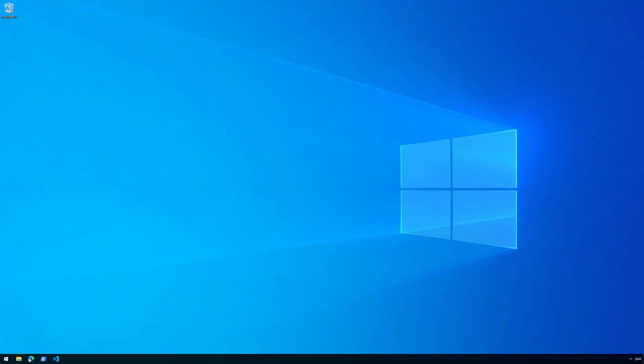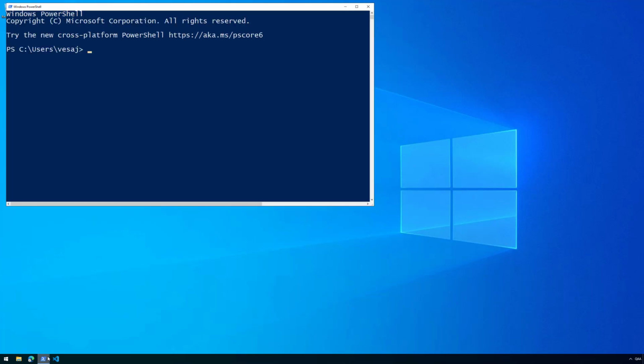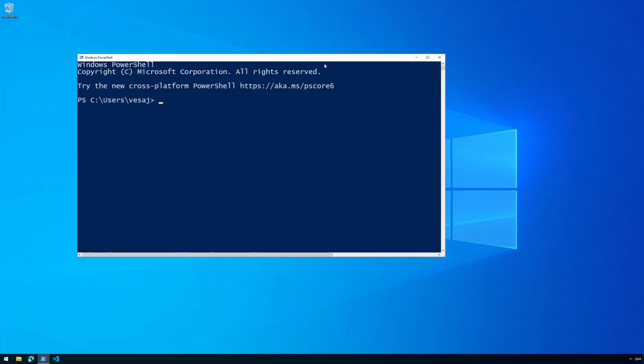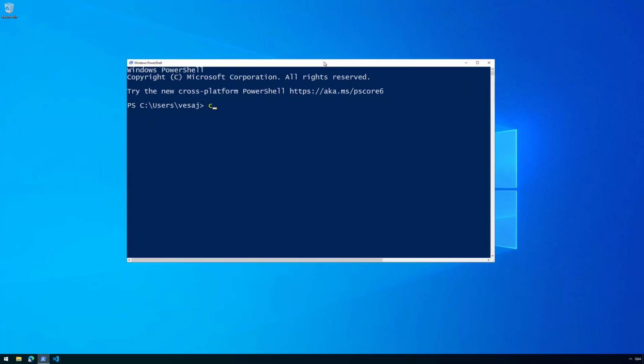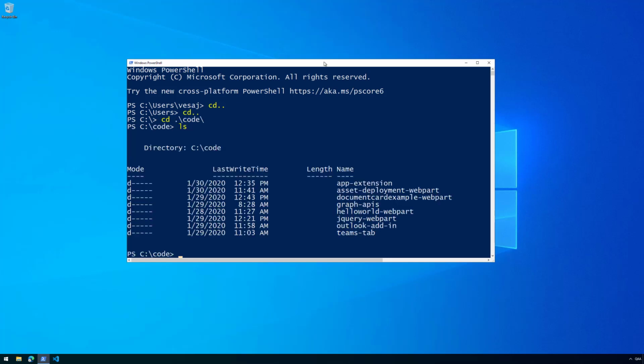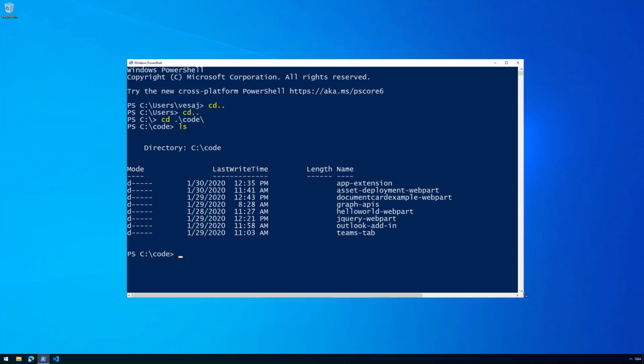I'm going to go to my Windows 10 machine, which I've been using across all of the tutorials, which we updated for the SharePoint Framework 1.10 release. And let me go to the folder where I'm storing my solutions. In my case, I'm using C code. It doesn't really matter where you put your solutions. And let's start walking through the steps within the tutorial.